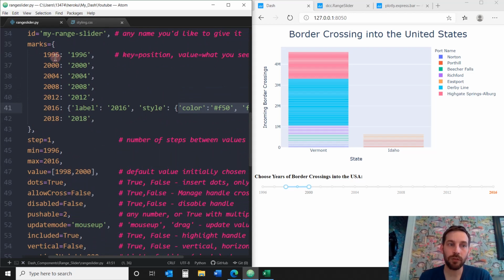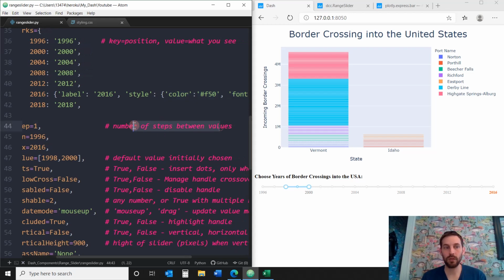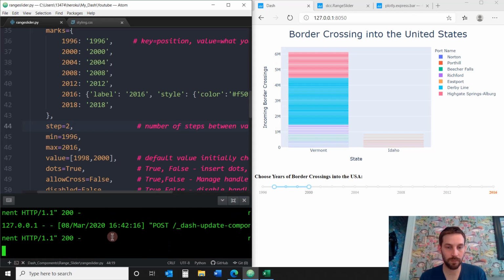Okay, so as you can see, I chose between 4 years, skipping 4 years, 1996, 2000, 2004, all the way to 2018. But I want the steps, the number of steps between the values, to be 1. So this is one of the parameters inside a RangeSlider. I chose 1. What this means is that you would see here a dot, or at least a capability. You would have the capability to step between 1996 and 1997, 1998. If I did not do that, if I choose step 2, then it would only have every 2 years. Let's see, step 2.